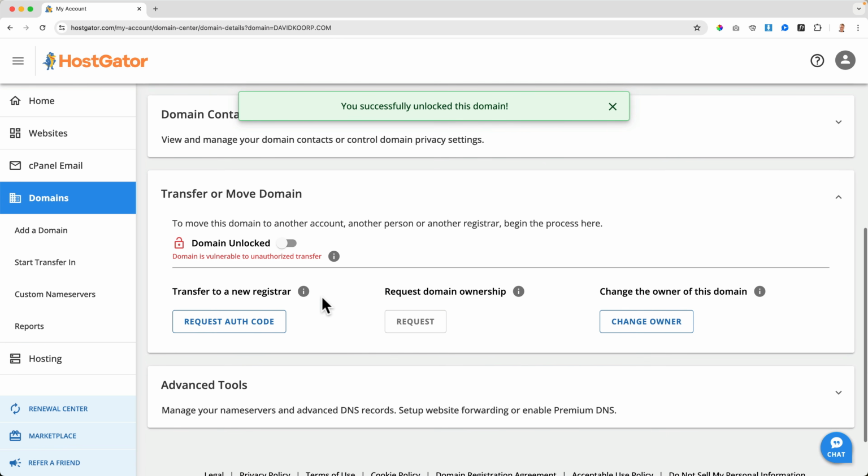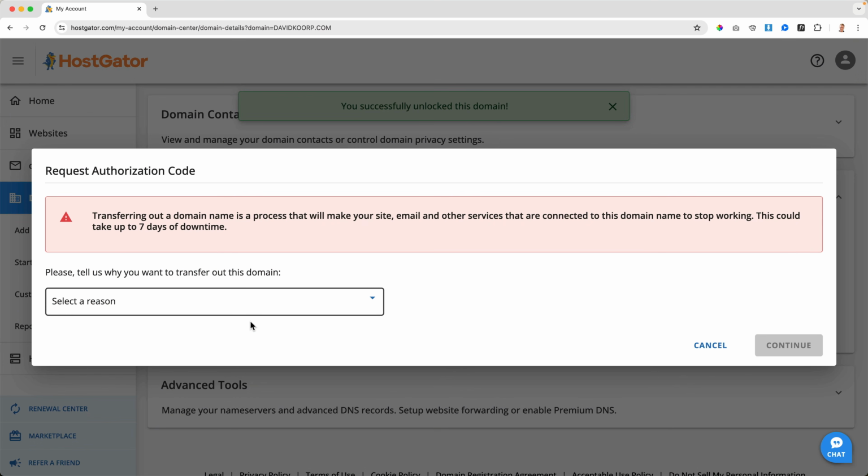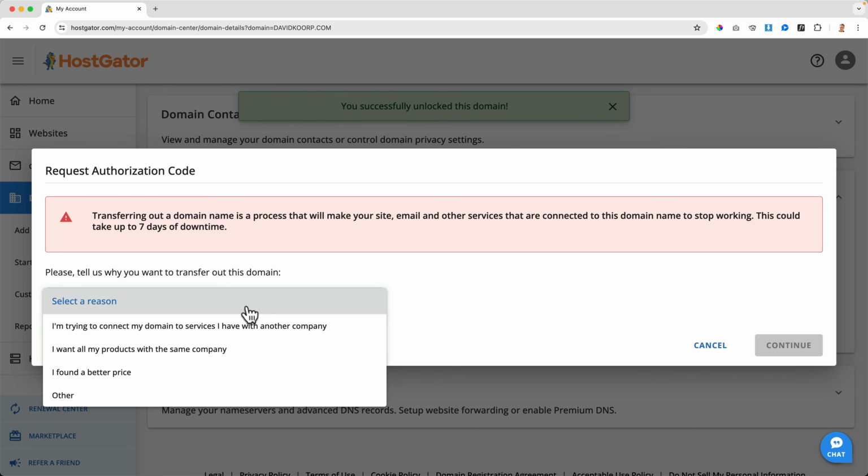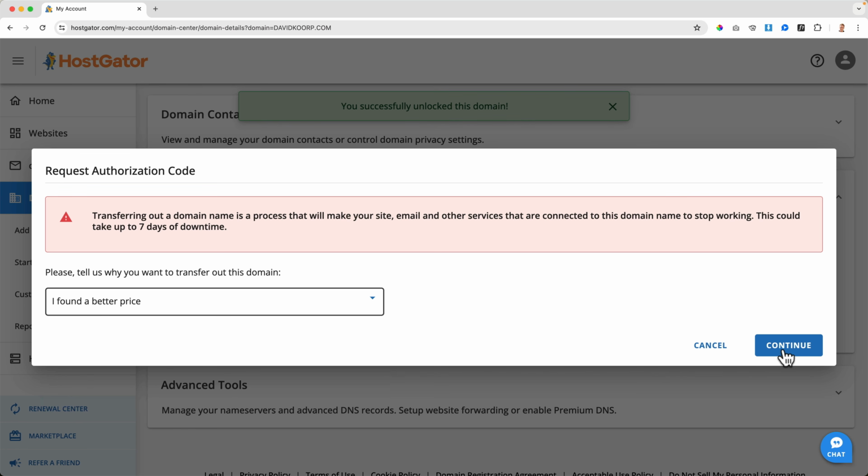Awesome. Now I need to request an auth code. With that code, if I fill it in at Hostinger, then I can transfer the domain to a new registrar, which is also Hostinger. So I click over here. The reason is I found a better price. I click on continue.